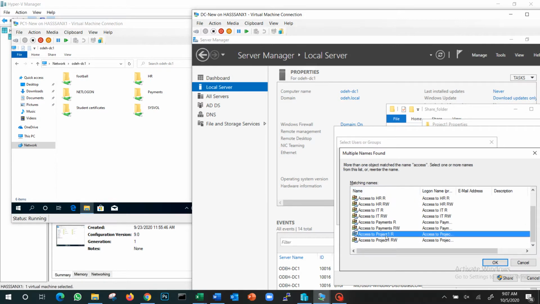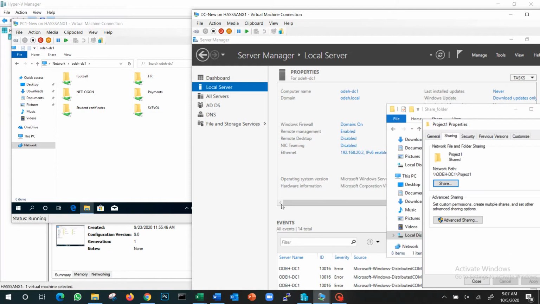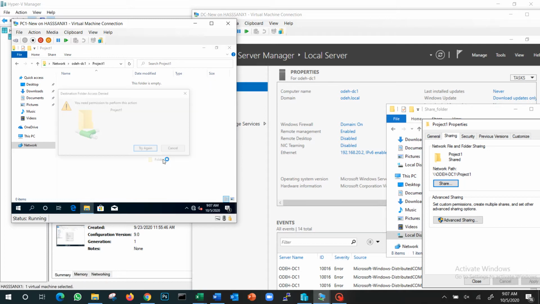So access to project 1 read and write, and RW. The RW will have read write. Okay. Now for project 1, we added Mark to the read only permission. So he can open it, but he cannot create anything inside. Good. He has no permission to create anything inside. So he can open it.